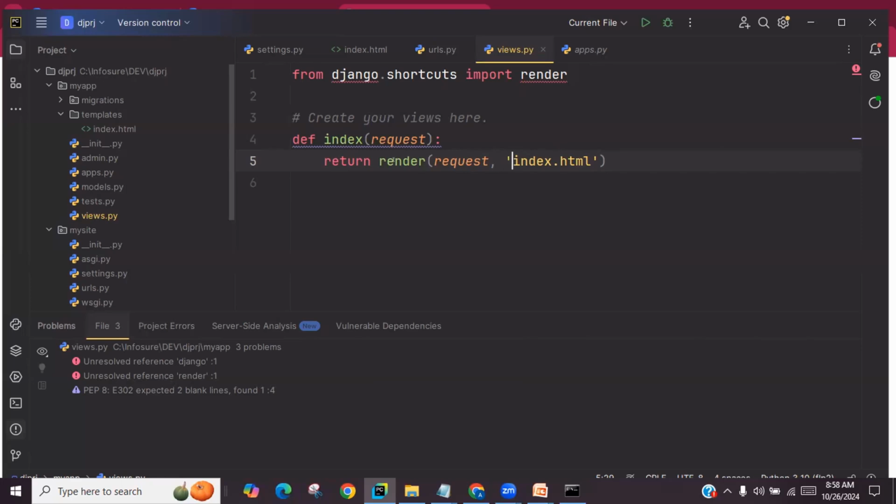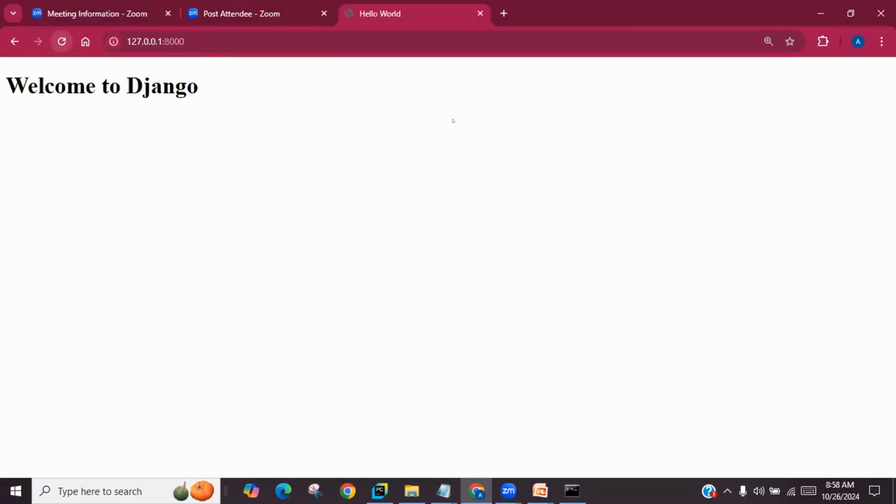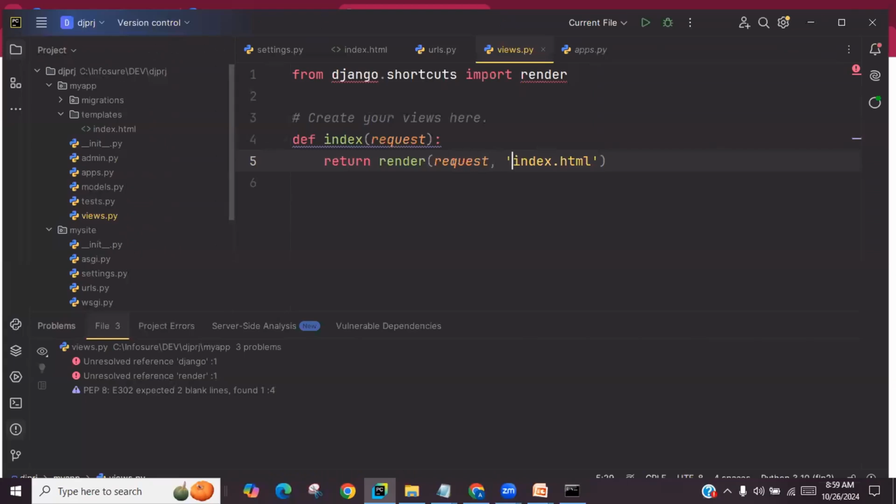Then Control S. Refresh. Control C, I just come out of it. Then run the server again. Now I go back and refresh. Gotcha. So it's showing the title Hello World, what we put there. And inside the H1 tag, it's showing Welcome to Django. You have built your first Django application. Congrats. Thank you.